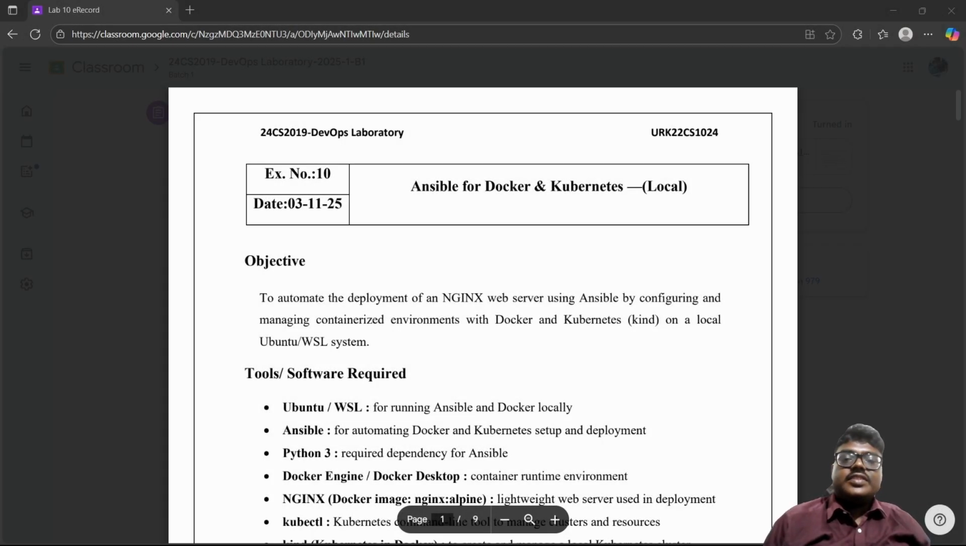You are K22CS1024 and this is for the lab DevOps Experiment 10. Title is Ansible for Docker and Kubernetes. So the main objective is to use a single tool called Ansible to automate the deployment of an Nginx web server in two different environments. First directly as a Docker container and second onto the Kubernetes cluster using kind.